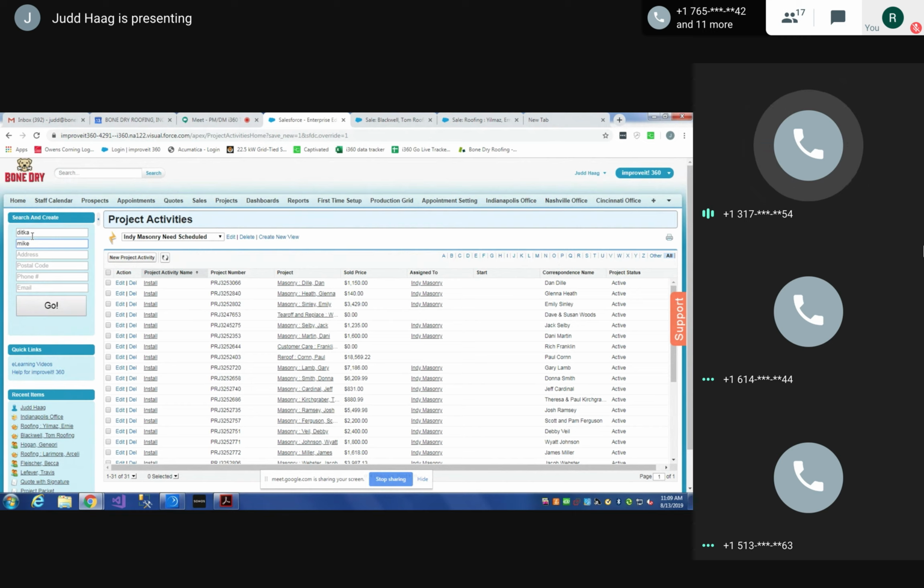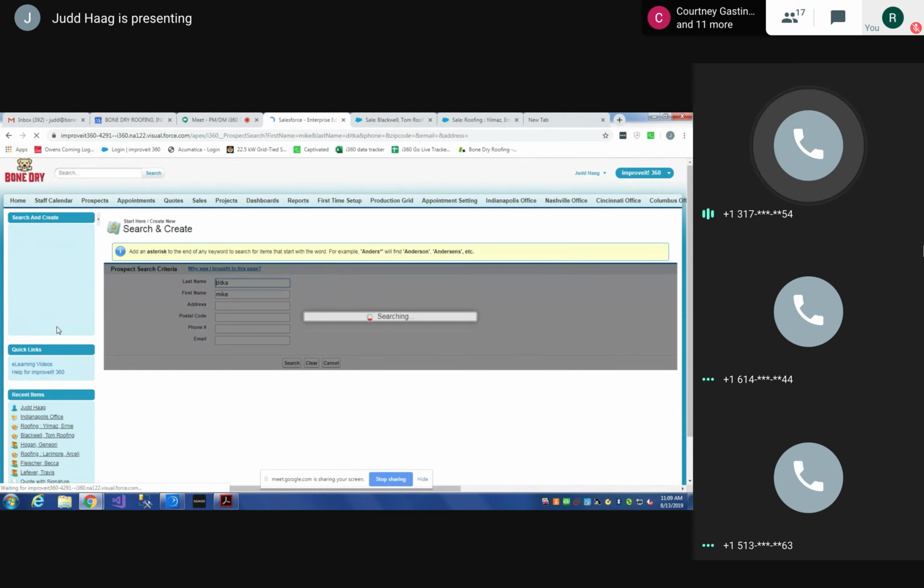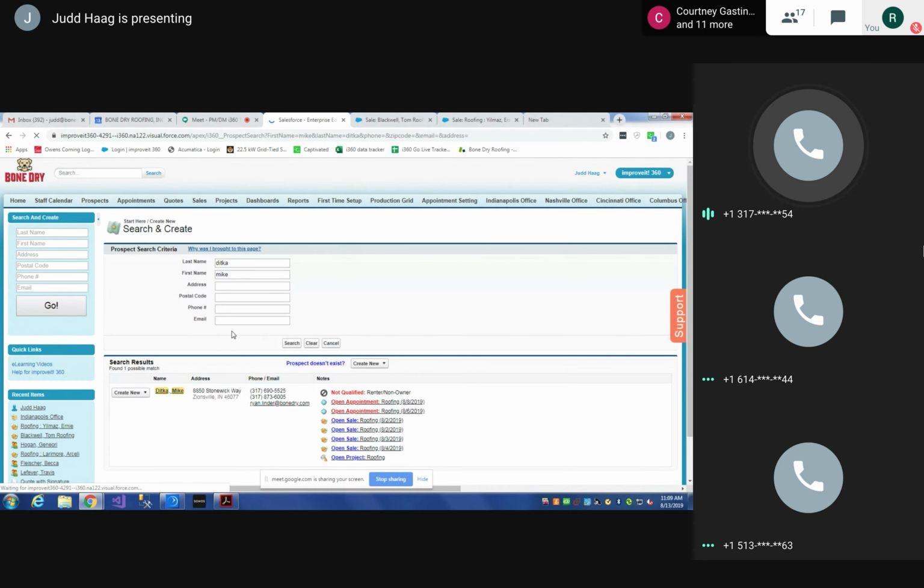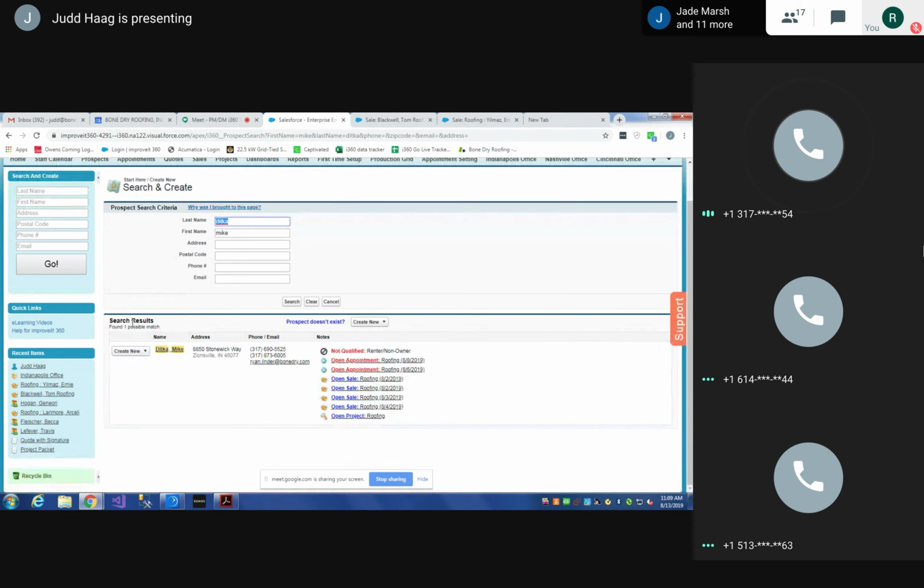So I can type that in, I can hit go, or hit the enter key on my keyboard. That's then going to bring up my customer and any close matches. The more information you put in, the closer the match becomes and the less additional results you get. So I can take Mike out and search for just Ditka, and there's still only one.